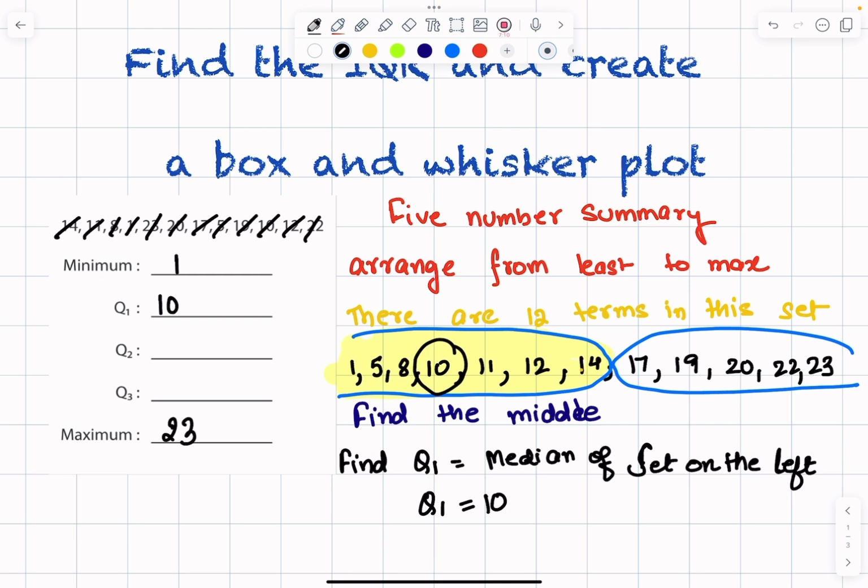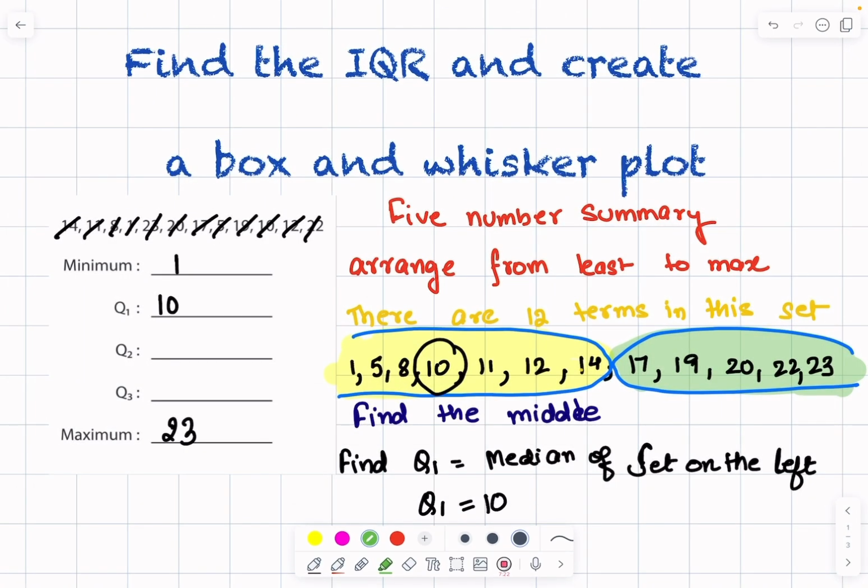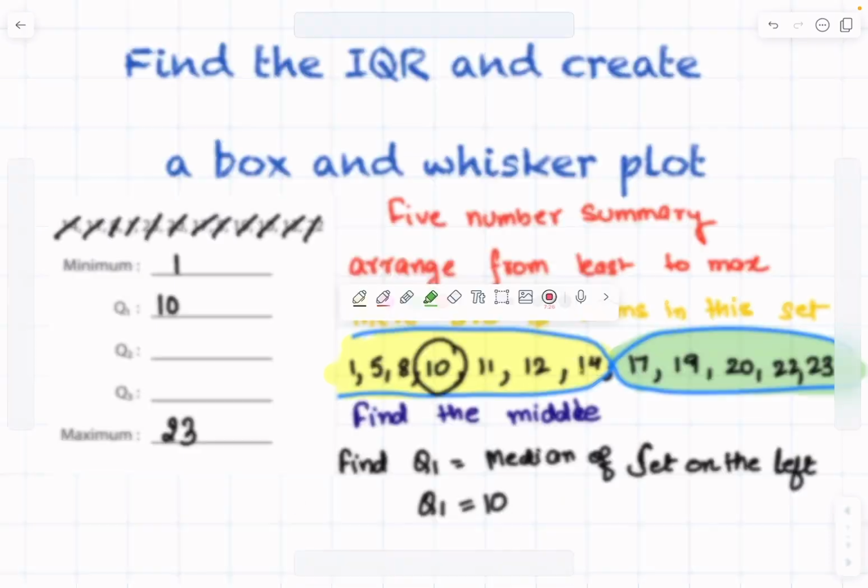And let's go ahead and find the minimum and maximum values also. So the data is arranged from least to max. You can see that the minimum is 1 and the maximum is 23.